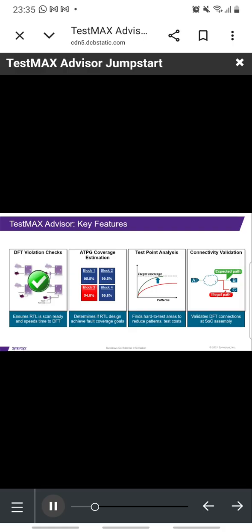In the last section, we talked about random resistant fault analysis and test points feature in TestMax Advisor. We will look into connectivity validation in the next section.